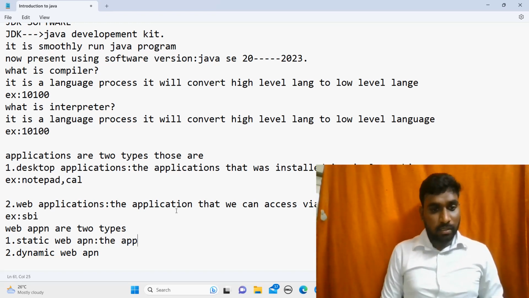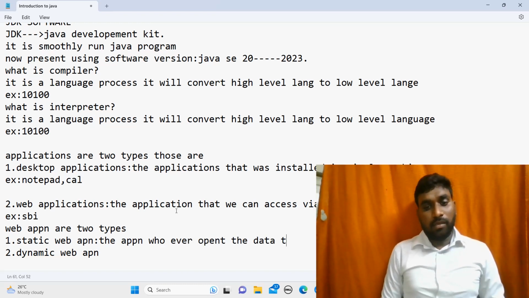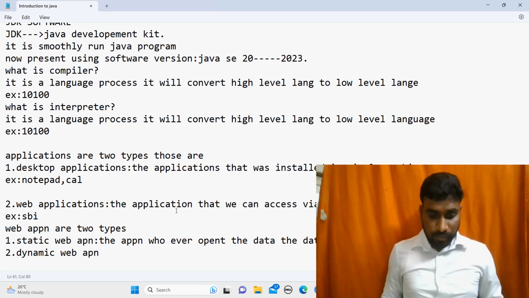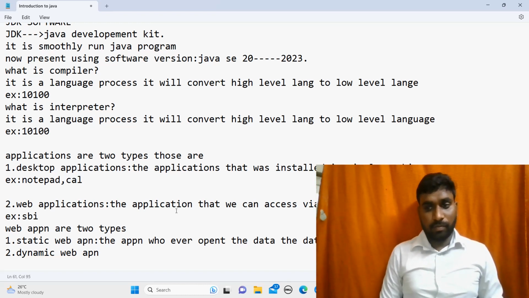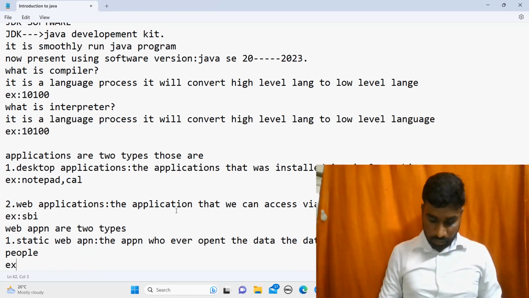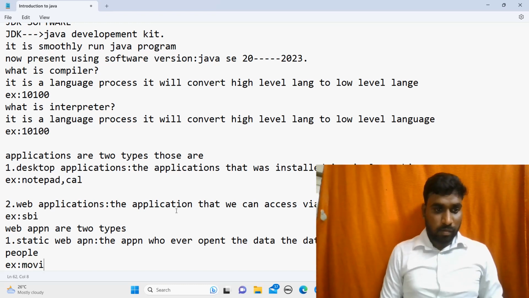The application whose data content will be the same for all people. Example, movie review.